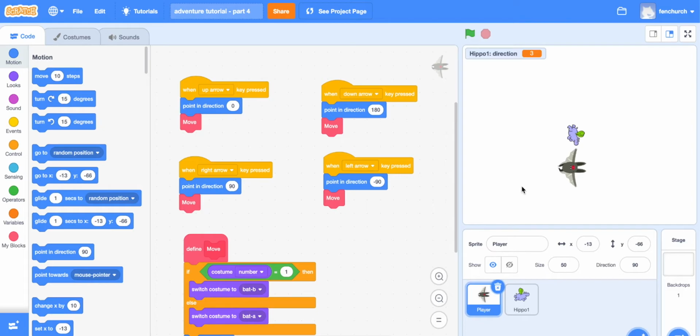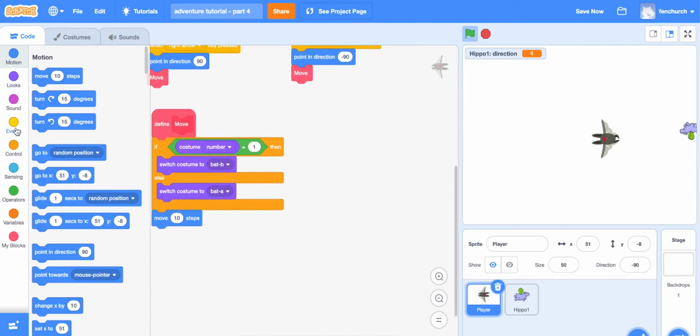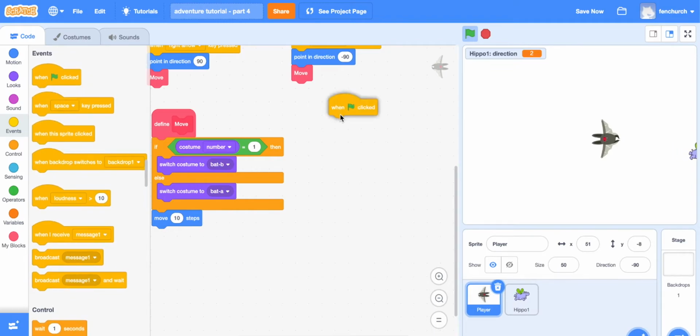Okay, so last time we got our bat so that we could separate out how it moved. That is great because this time we're going to work on actual interactions with our hippopotamus so that when we run into it, something happens. We're going to do that as a separate event of when the flag is clicked.